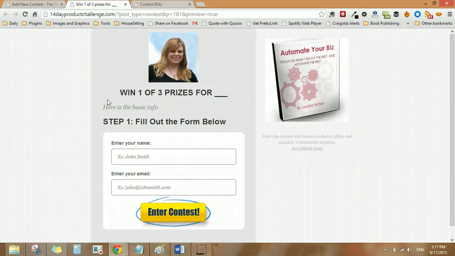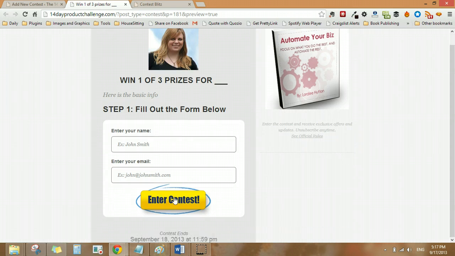And obviously if I had more information in this part, we would have been able to see that. The title you can see right here, that's where I put the thing with the blank. And then it just has step 1, fill out the form below, and then they click enter. And this area is where we put the featured image.